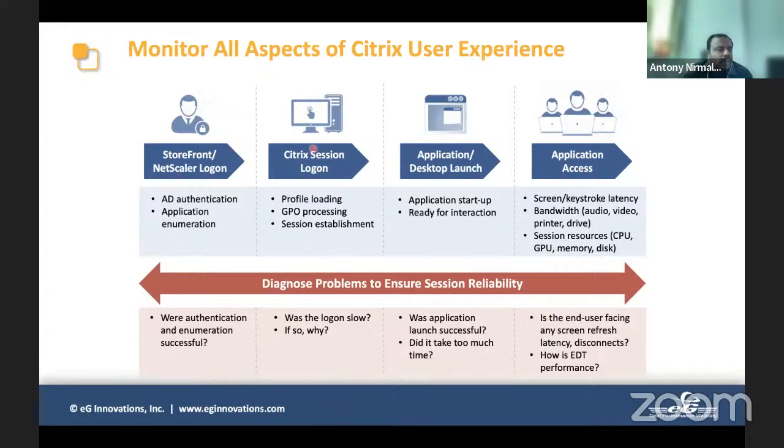You can monitor the user logon, and the logon is a multi-step activity with multiple steps happening behind the scenes. So we can measure the time spent on each and every tier, like the profile loading, GPO processing, session establishment. Once your session is established, you want to interact and try to launch some applications. Whether my application launch is faster or slower, all these things we can measure.